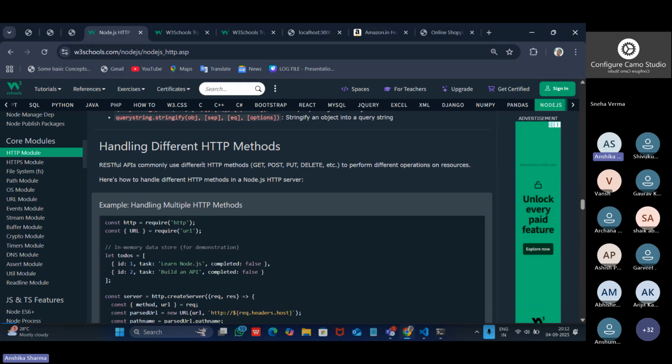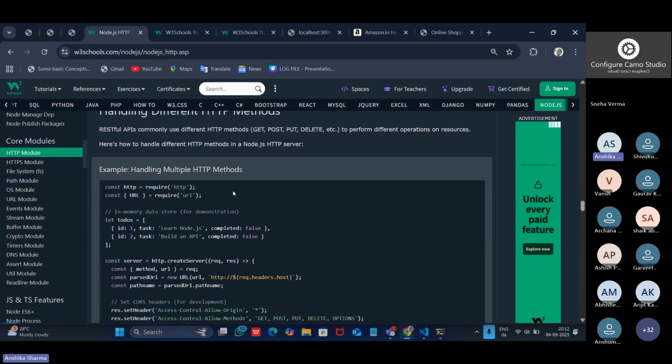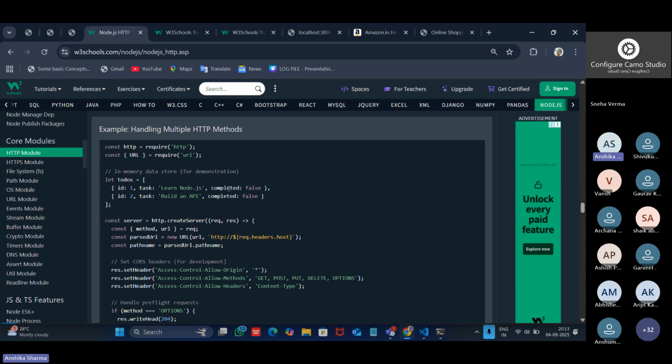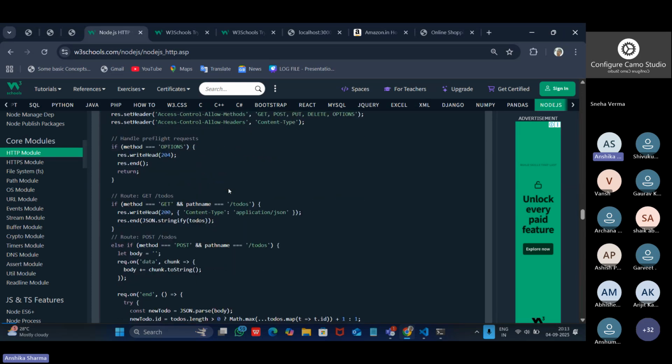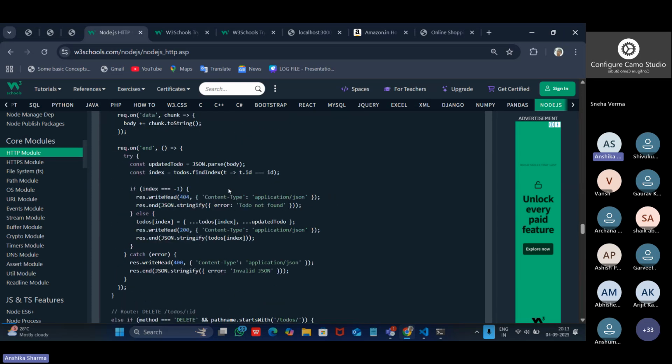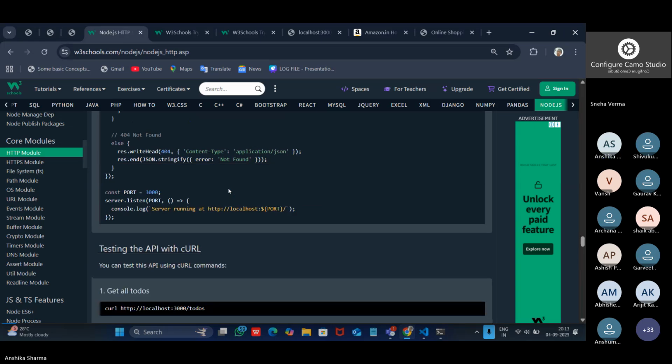Next is handling different HTTP methods, how that is being done. Let's see. RESTful APIs commonly use different HTTP methods, which are GET, POST, PUT, DELETE, etc., to perform different operations on resources. Here's how to handle different HTTP methods. So now it is telling us how we can use different HTTP methods and just see.